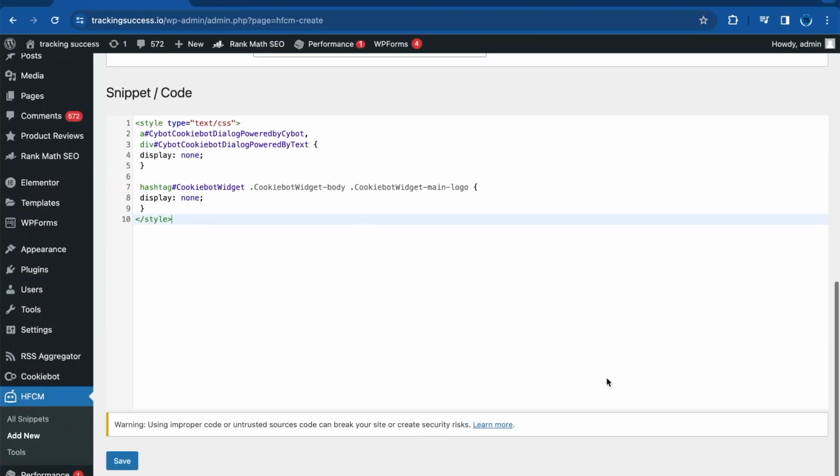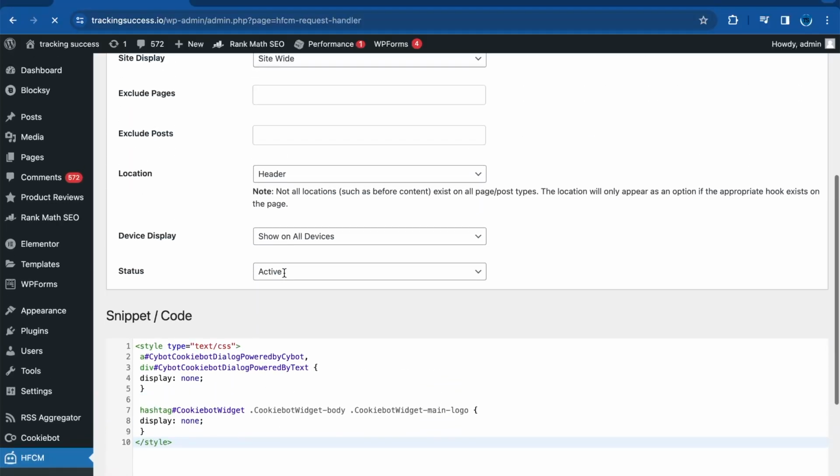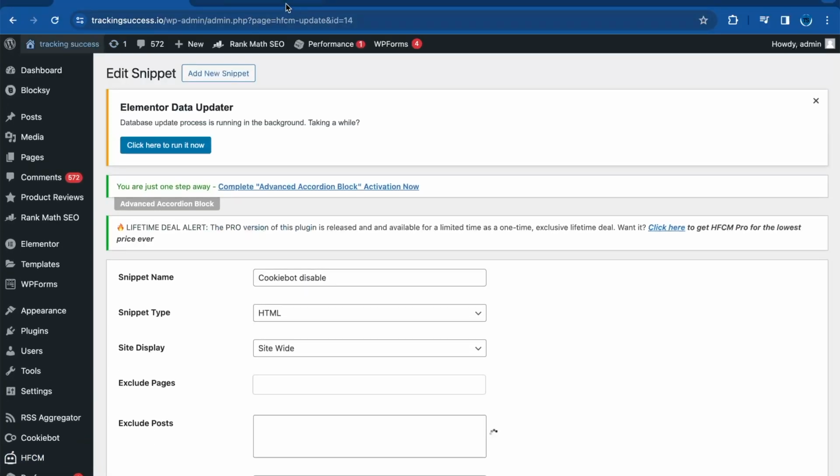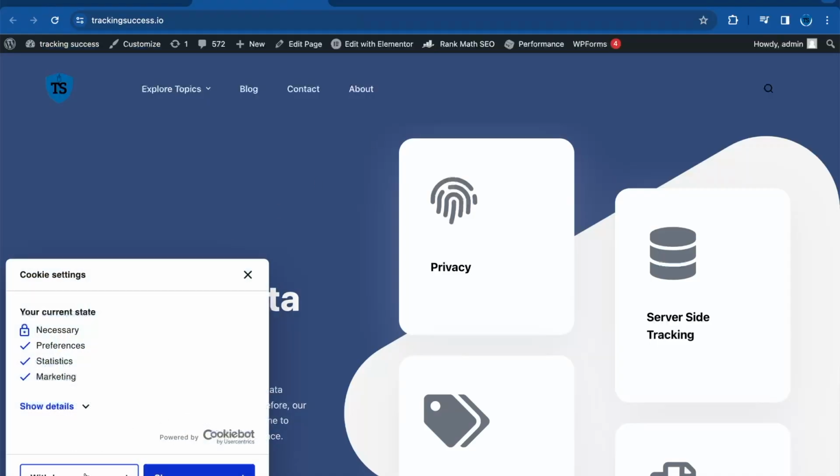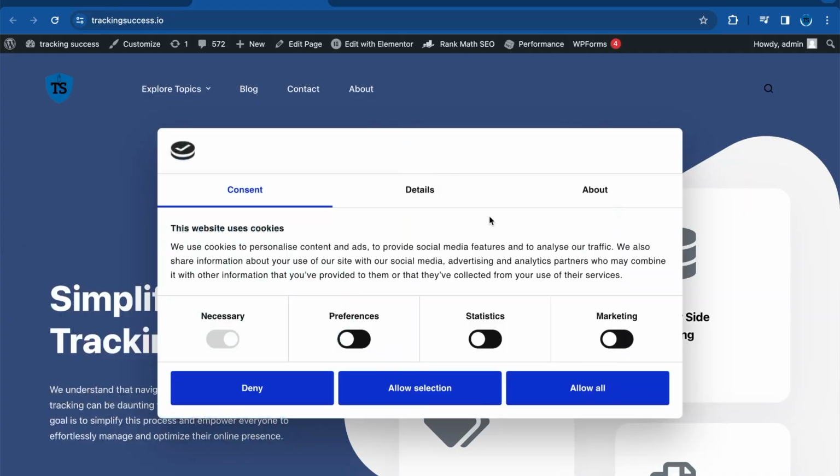So when we press on save, then we go to your website and click on the Cookiebot manager like this. Change your consent. As you can see, the Cookiebot banner is now removed from your website.